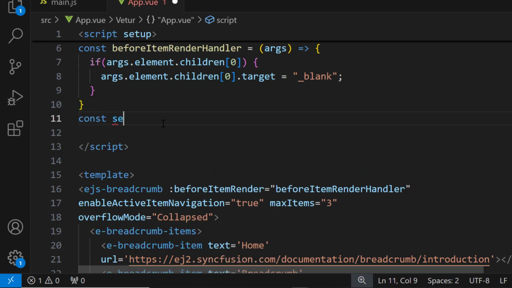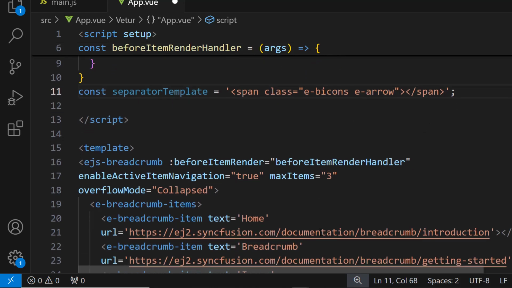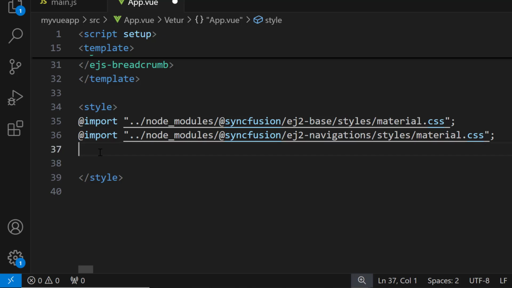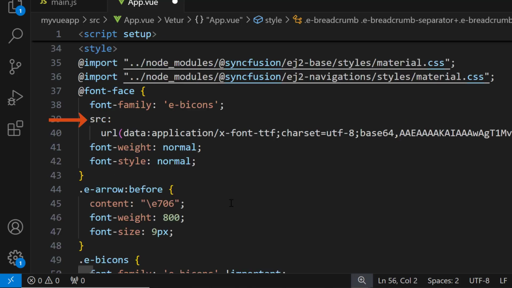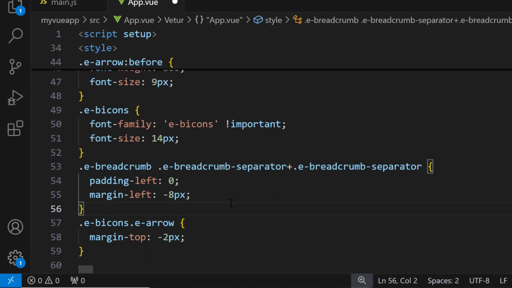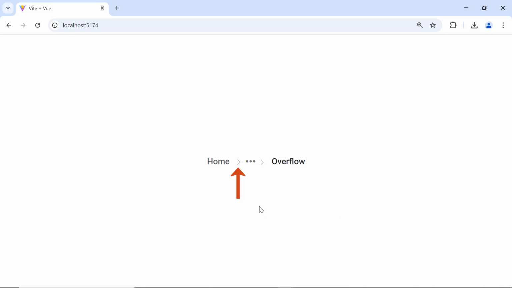I define the variable separatorTemplate and set the span element with the classes e-icons and e-arrow. Then I assign this variable to the separatorTemplate property of the breadcrumb component. In the style tag, I define the font-face with the specific source path and set the appropriate content for the arrow icon. Also, I set a few CSS styles for this breadcrumb component's item separator. Now you can see the arrow icon is inserted between the breadcrumb component items.